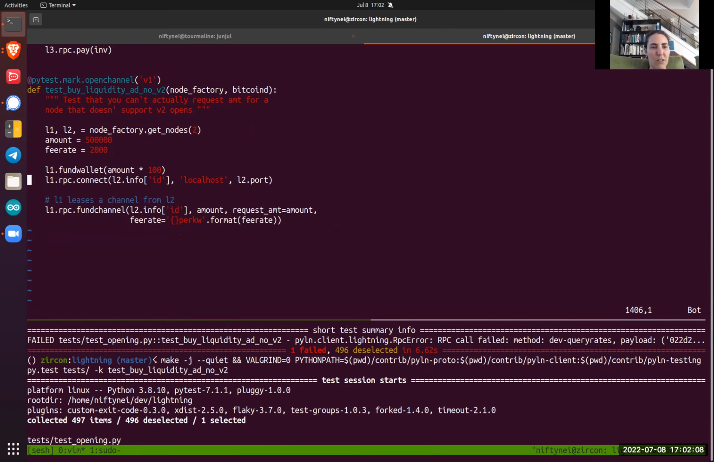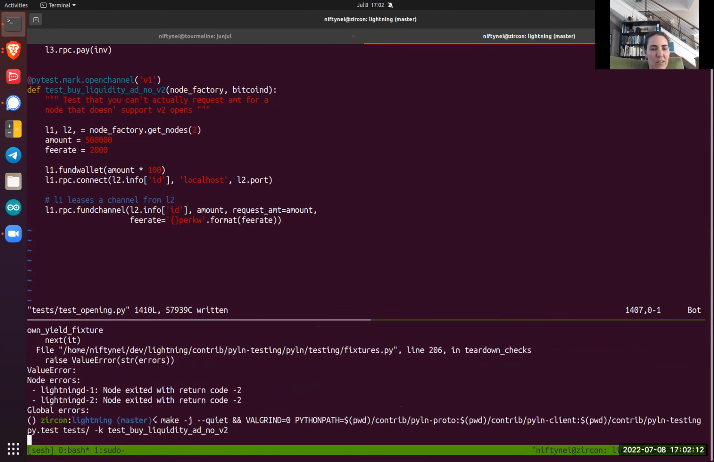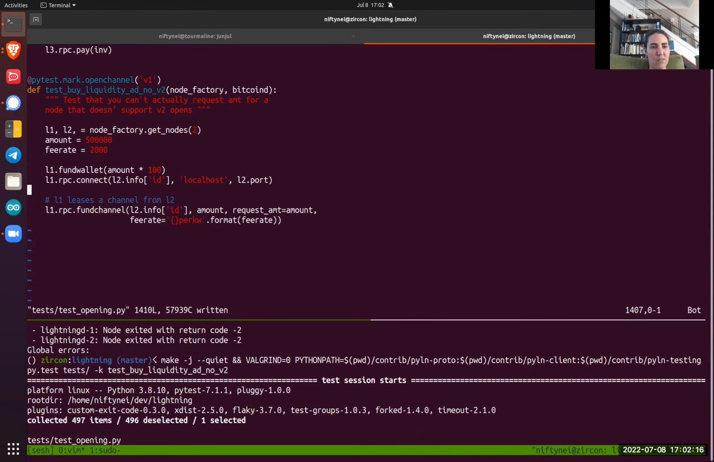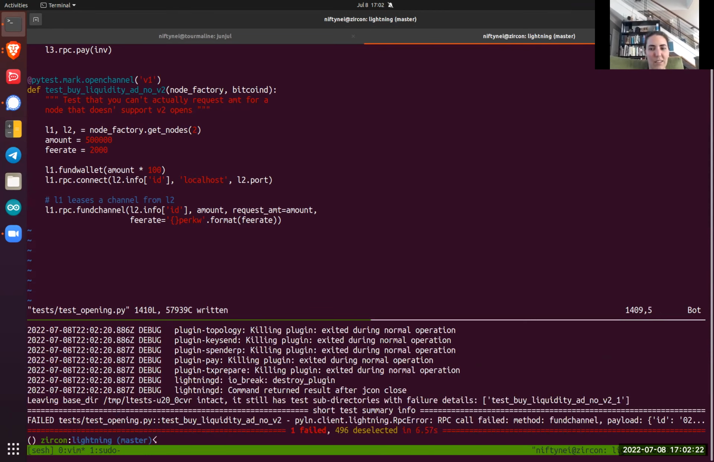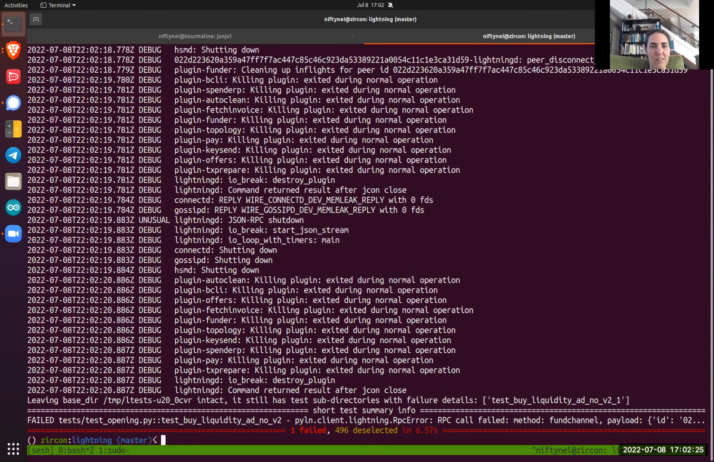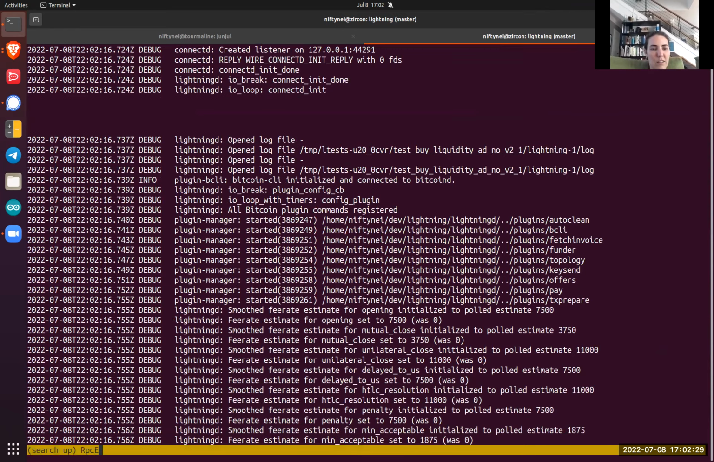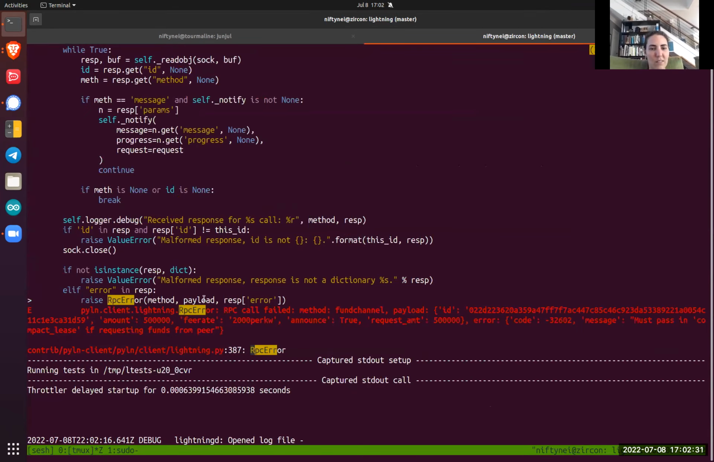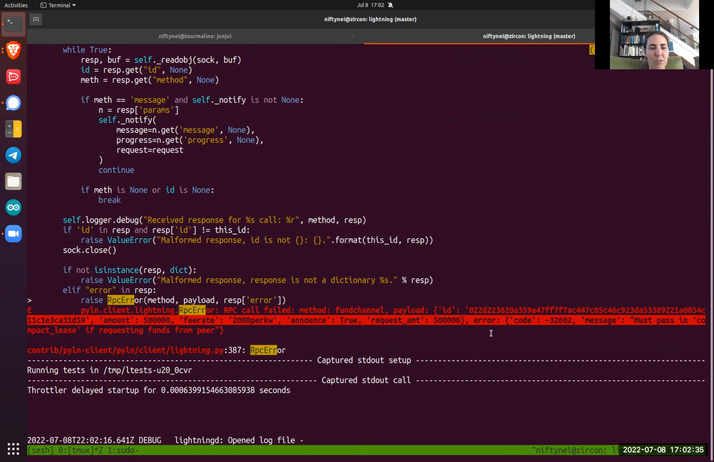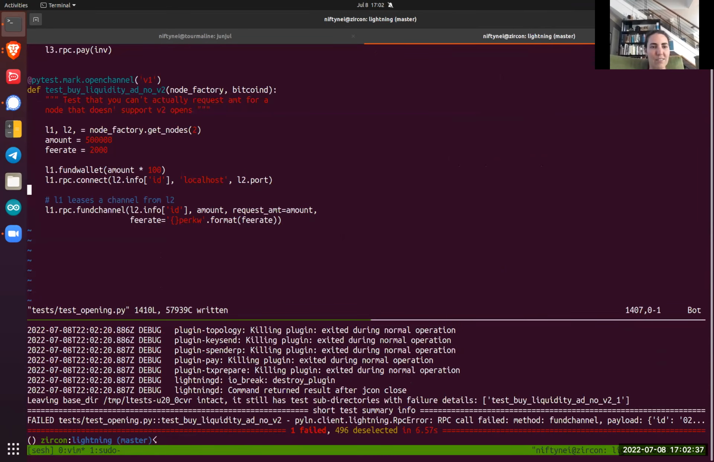Oh no, this isn't gonna work. Hang on. That's that thing. That's cool. Okay. Should fail fast, hopefully. Fails. Looks like we got an RPC error. Must pass in compact lease if requesting funds from peer. Oh no, okay. Ugh.